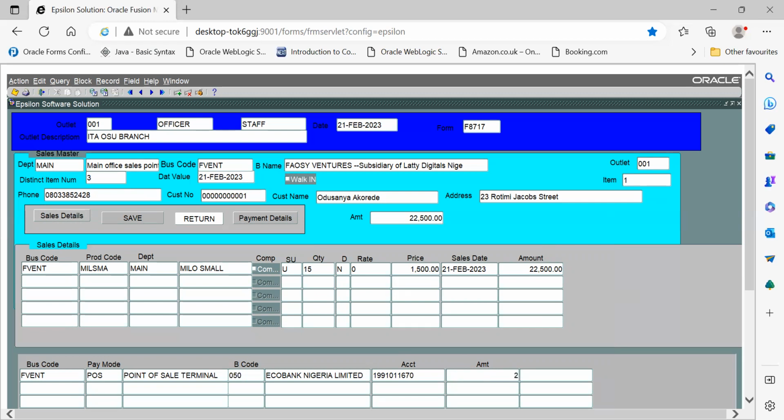Now, why we have this option is that you can pay this in multiple parts. You can use multiple modes of payment just to make up 22,500. Meaning that I can say, okay, at this point, it's only paying me through POS. What he has in the account for POS is 20,000, which means this amount is not enough. You cannot save this transaction. If I try to save, the system will complain.